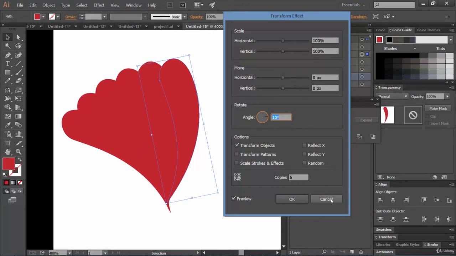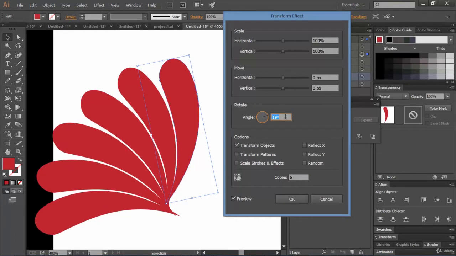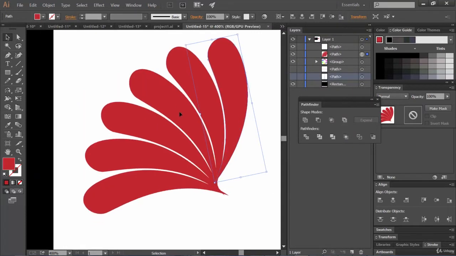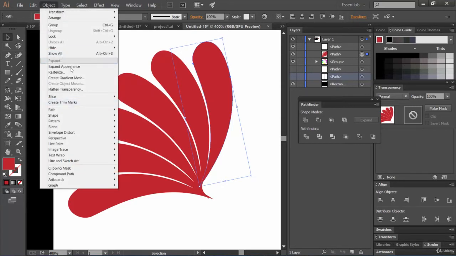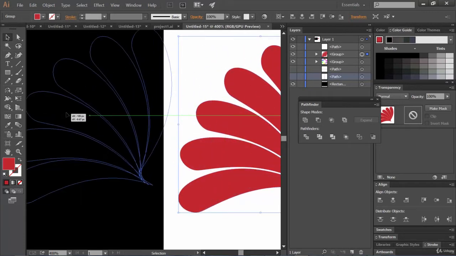Well, I am thinking to make, say, yeah, 5 copies is kind of fine only. Well, let's increase the angle much more. Yup, just like this. See, this is another kind of logo, right? Now go to Object, Expand Appearance, and I'm thinking to bring it here only.